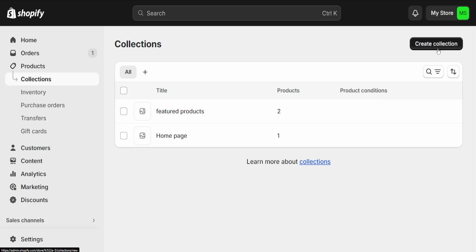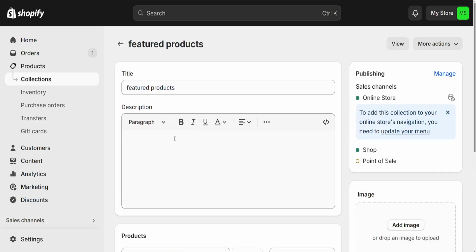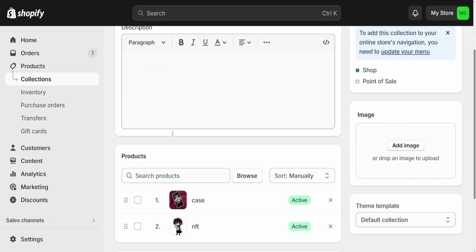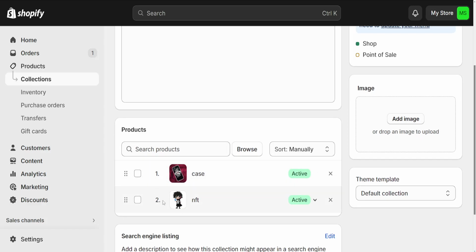If you don't have one, you will simply need to create a collection here using this button. Once you have your collection created, if we click on it, then we can set a description for it as well as add different products here.